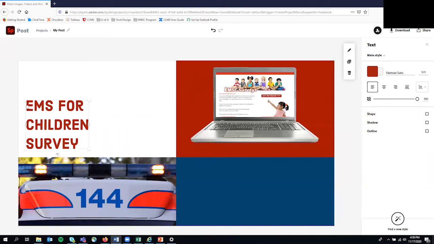So as I mentioned before, I can't go in and change individual fonts by highlighting them like I would in Word or something like that, where I highlight an individual word, I can change the font, change the size of just that word. Adobe Spark does allow you to do that to a certain degree, though, and it's going to be with these styles.